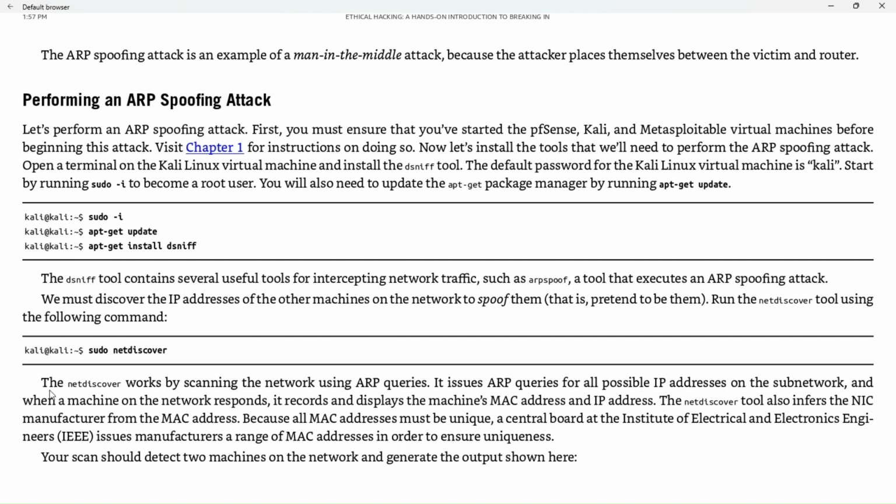So it's going to teach me what NetDiscover is. NetDiscover works by scanning the network using ARP queries. It issues ARP queries to all possible IP addresses on the subnetwork, and when a machine on the network responds, it records and displays the machine's MAC address and IP address. The NetDiscover tool also infers the NIC manufacturer from the MAC address.